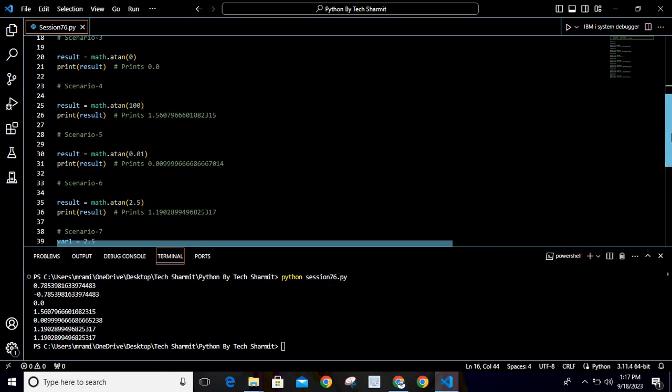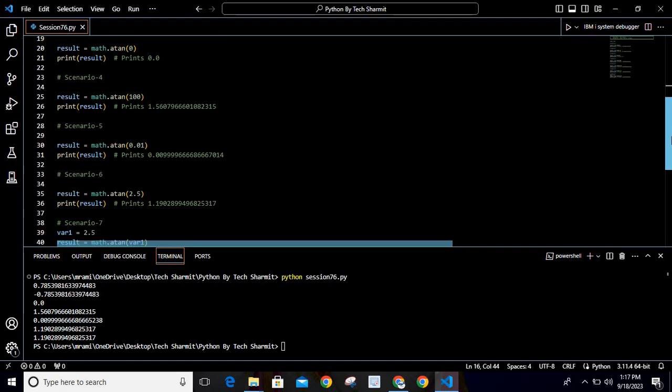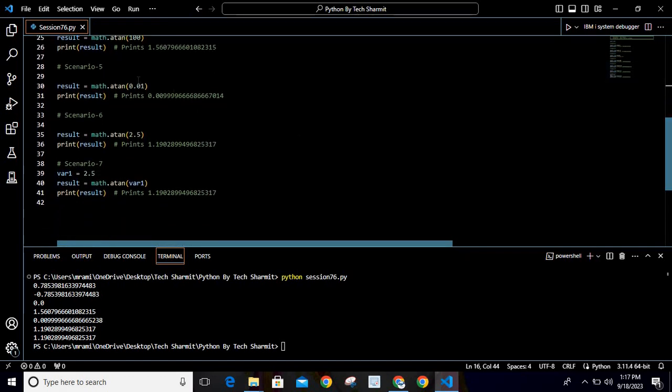Okay, now the next thing is, can we pass decimal values? Yes, we can pass decimal values. Here you can see that I am passing the value 0.01, which is a decimal value. So when you calculate the arc of tangent for the decimal value, the output would be like this, 0.00 according to your value. Whatever value you are providing, accordingly it will calculate the arc of tangent. In the sixth scenario, we are passing the value 2.5. So the output would be like this, 1.190289994.